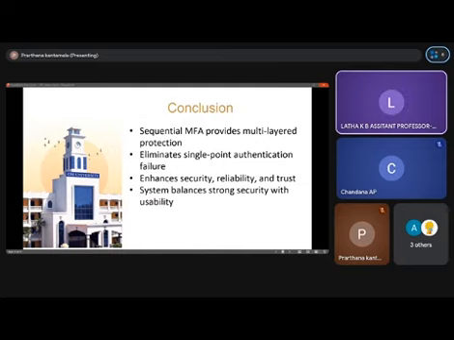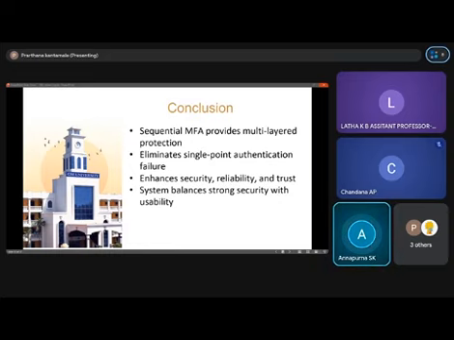Is it secure? Yes, ma'am, because it doesn't depend on only one single authentication method, and it uses multiple layers. This makes it very difficult for an attacker to gain access, and nobody can access others' files. That's why it is more secure.